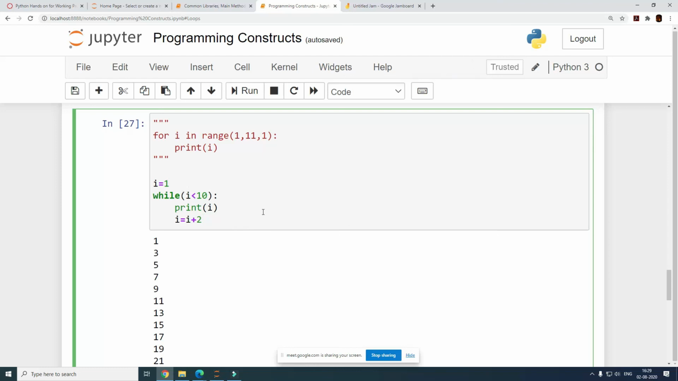A few places where while is helpful is when we actually do not know when to stop. Writing those statements is easier in while.